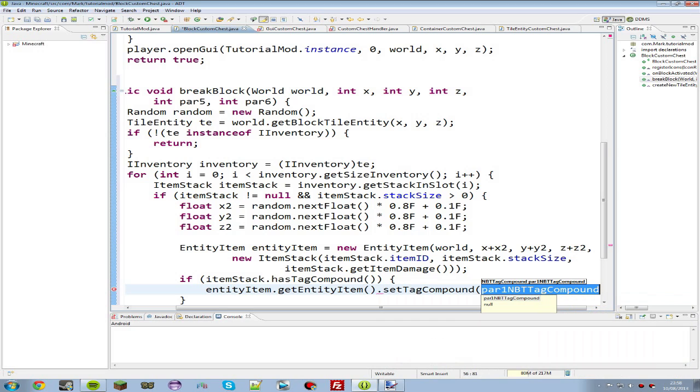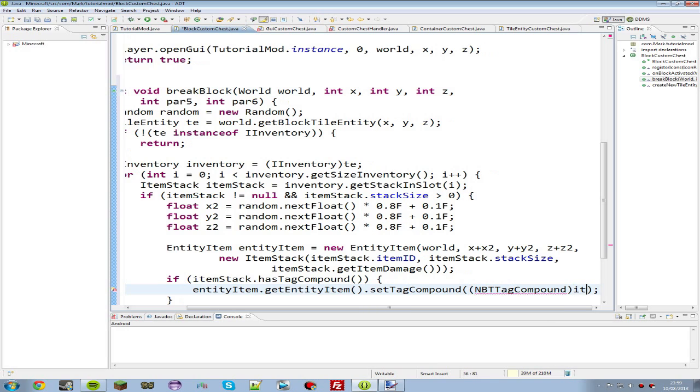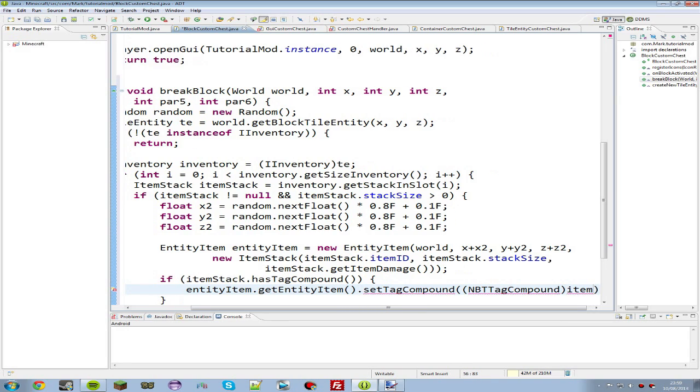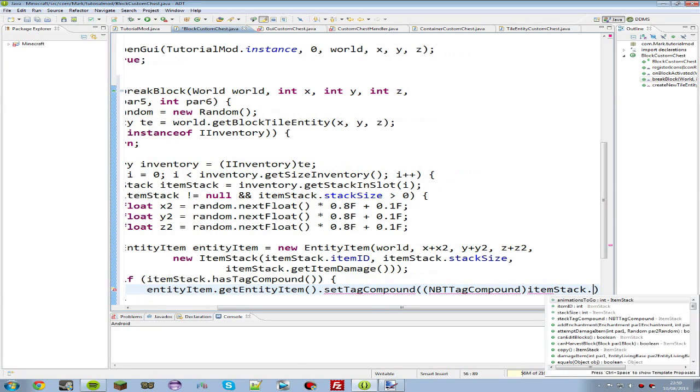You want to set the tag compound, and we want to take an NBT tag compound. So we're going to need to cast this to NBT tag compound, and that's the name of the kind of information that you get, and you want to get the item. Sorry, why have I called it anything item? No, item stack dot. Yeah, actually, I'm confusing myself.